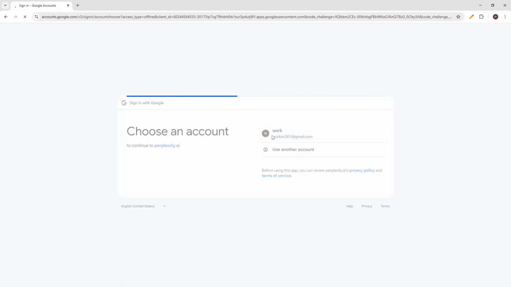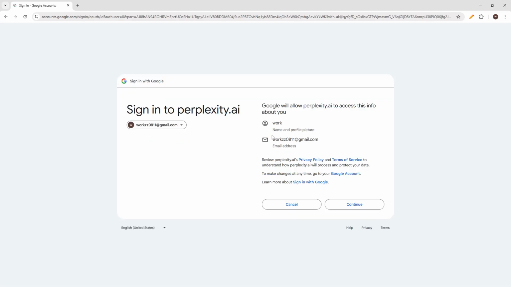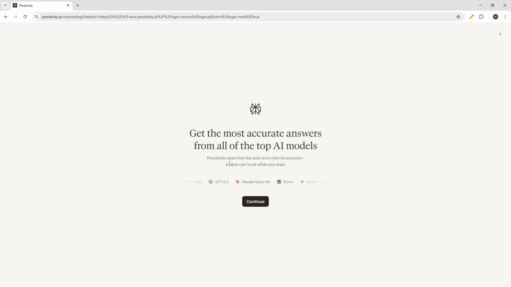Aim for a unique passphrase that mixes letters, numbers, and symbols, and avoid reusing passwords from other sites. Keep this information private and store it somewhere secure if you need a reminder later.